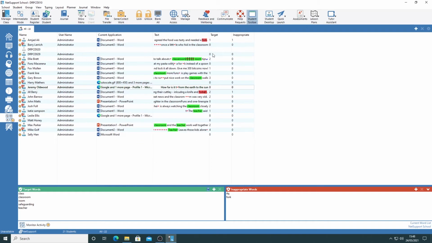So I can see that Amjad's hit the target once, but he's also had an inappropriate word, because not only can we have these target words included, we can have inappropriate words too. And I've put 2 inappropriate words just here on the right hand side. So I can see that Amjad's been writing a few things inappropriately. We've got Jill Berry writing some inappropriate things as well. But equally, Jill's also hit 2 of the target words.